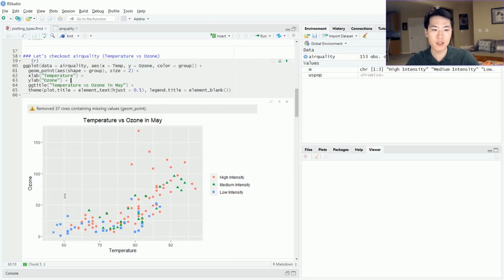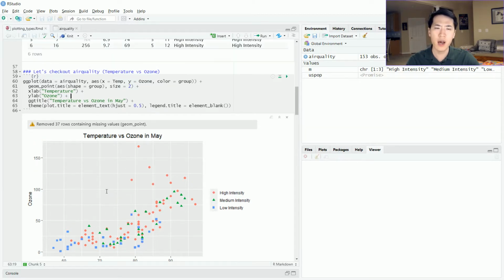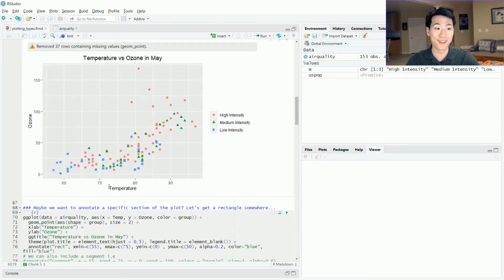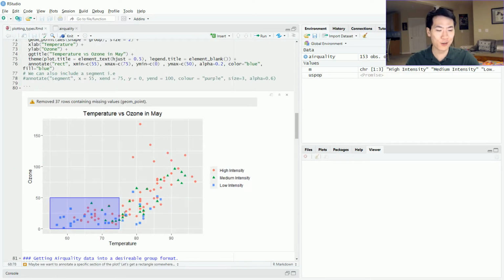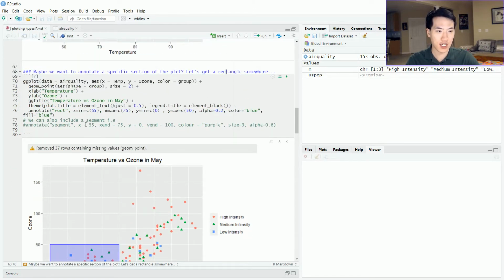However, what happens if we want to pinpoint a specific area that we want to highlight within this graph? Maybe from the temperature of 60 to 80 roughly, and then maybe label it off at 50, just highlight that area. How would you go about doing that? Well, I'm very glad that you asked because I did it right here. This is really cool. So the only thing that you change here is that you add an annotation.